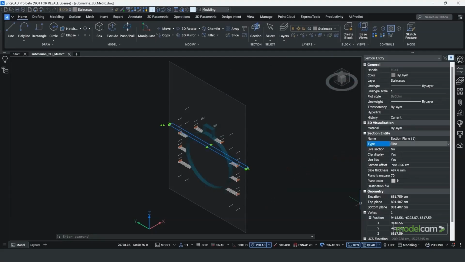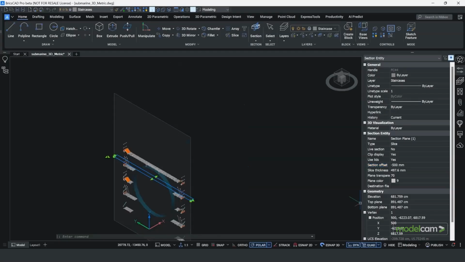And within the Properties dialog, I can change the section offset, the section thickness, and it updates instantly in the graphics view, and anything inside that enclosed boundary will get shown in the visible view, making it very easy to identify problems within the design.